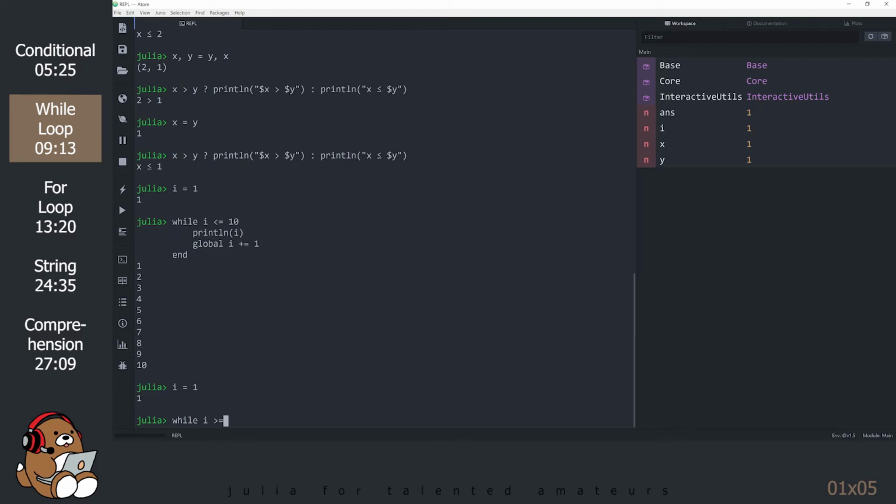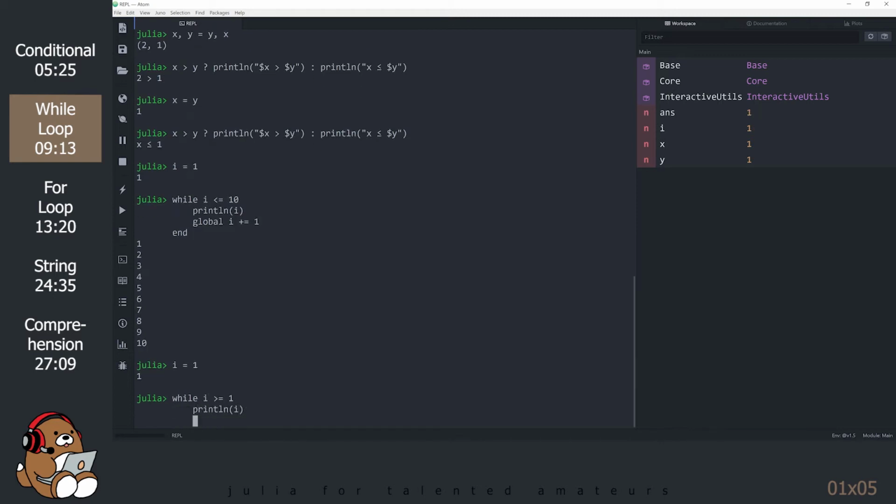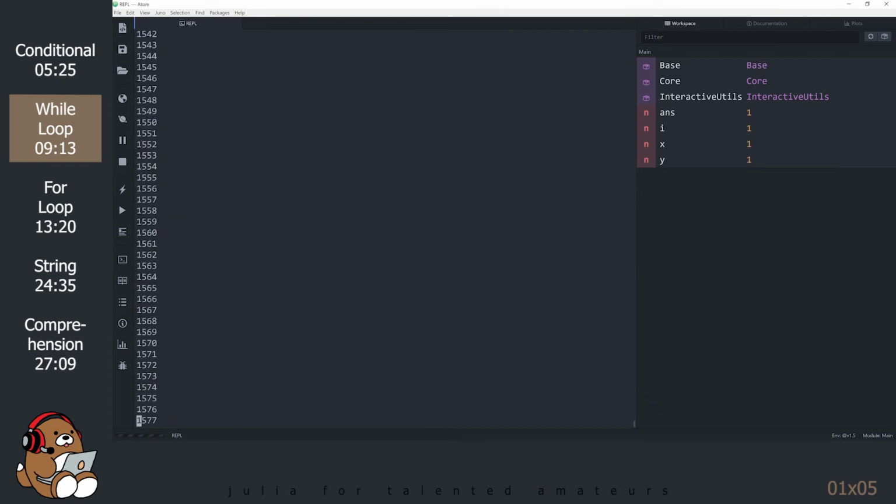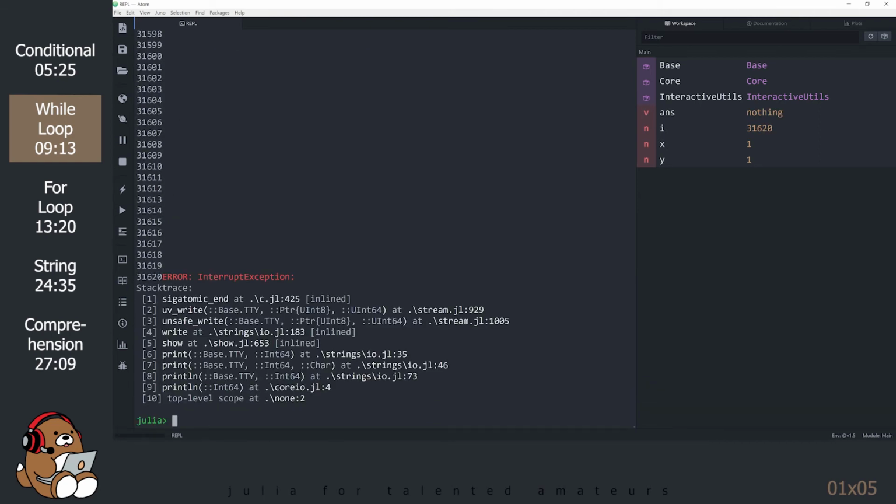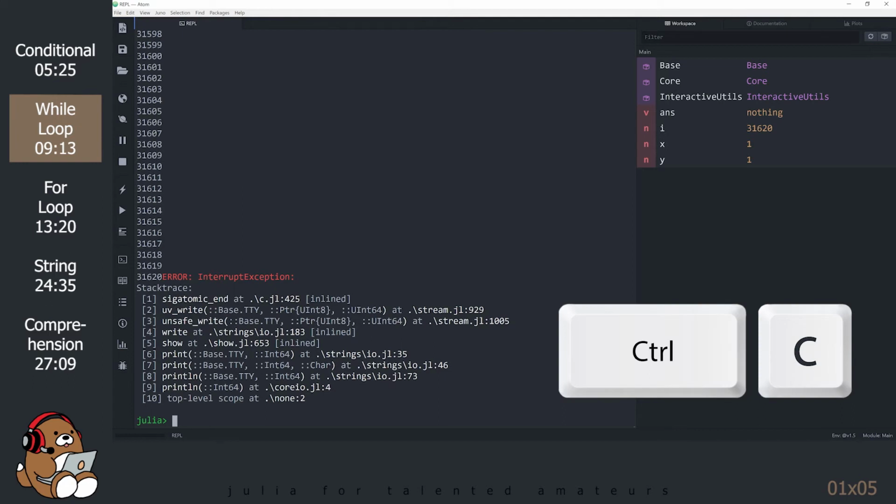Here's another example of a while loop. This is an example of an infinite loop. Since I will always be greater than or equal to 1, this loop will never stop repeating. In order to stop this program, hit Ctrl-C to abort. Be careful when using while loops. Julia will not warn you when you're about to create an infinite loop.